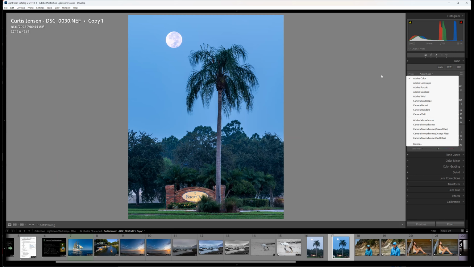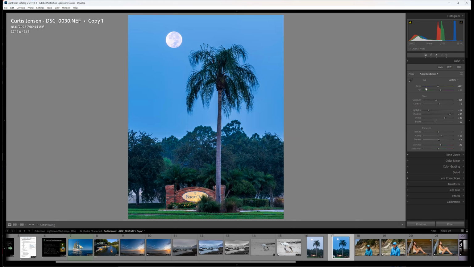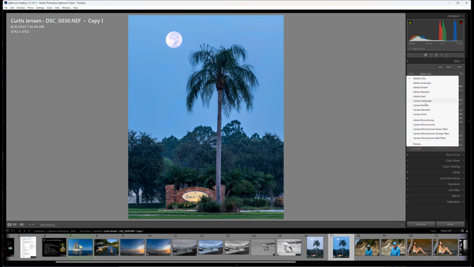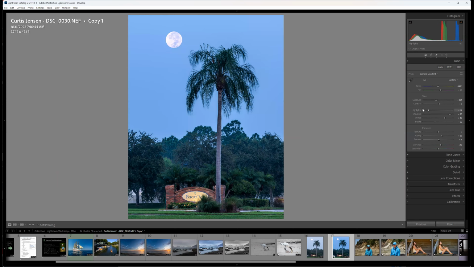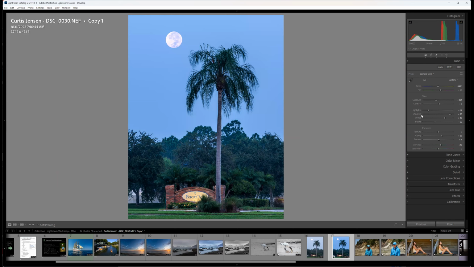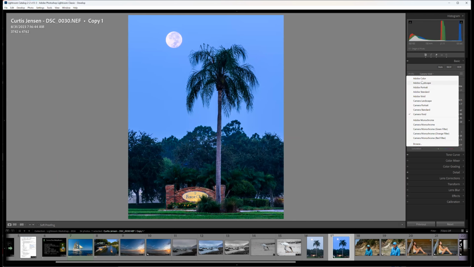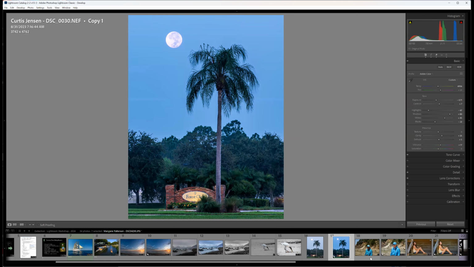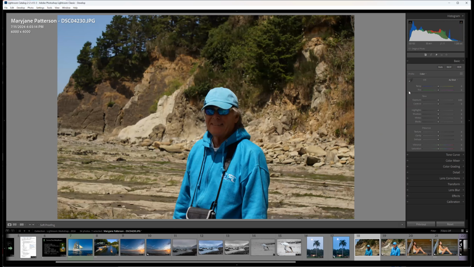Notice when I select the profile, I have Adobe Color, Adobe Landscape, and you can go through these and change what you think is best color-wise. I left it on Adobe Color because I thought that best represented this image, but you can go down here to Camera Standard. This is what Adobe thinks a Nikon camera would do for Camera Standard or Camera Vivid. You can select these. Now, if you have a JPEG image, you're kind of locked in. You can have color or monochrome.